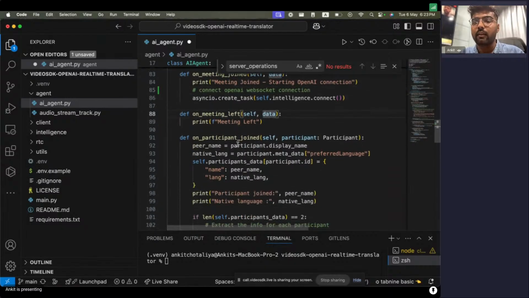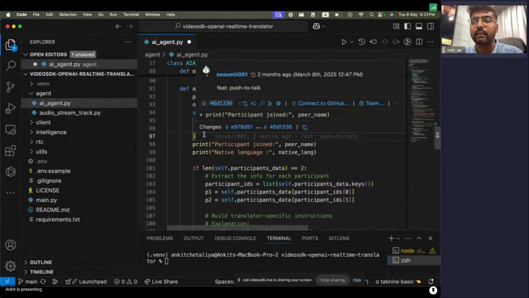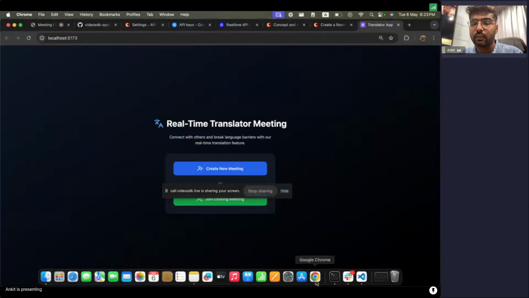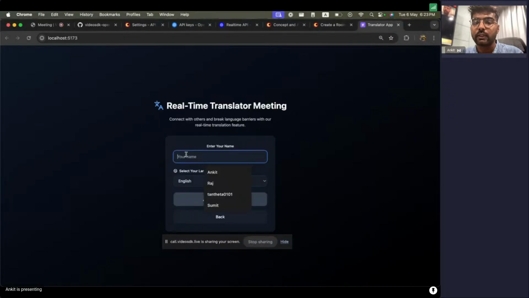On participant join, we are maintaining one map with the participant name and the chosen language. On the UI side, you can see over here, let me show you the UI as well. On the UI side, while creating a new meeting, we are also choosing one language and a name.